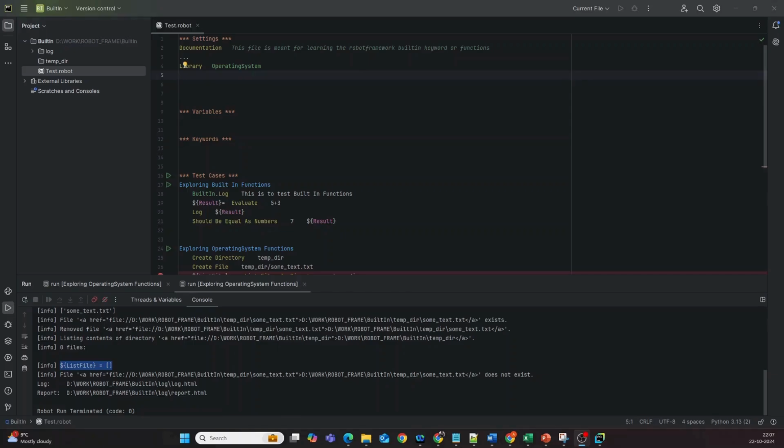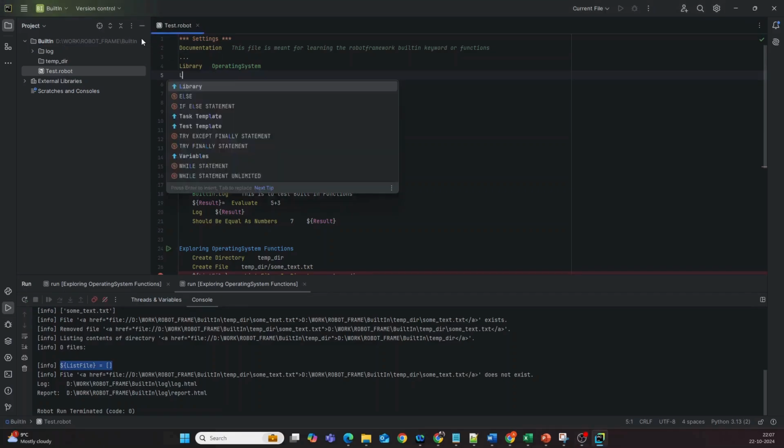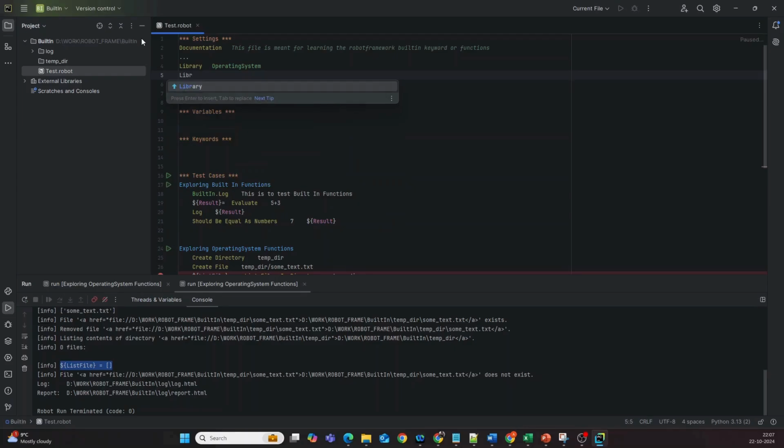Let us go and explore the DateTime library, which is used for date and time manipulation. In order to use the keywords from this library, you will have to import the DateTime library under the settings section, and the library name is DateTime.